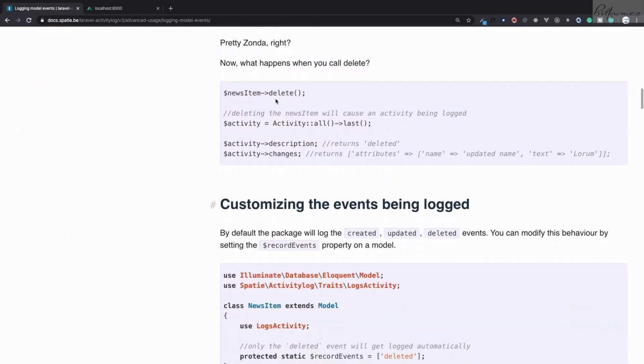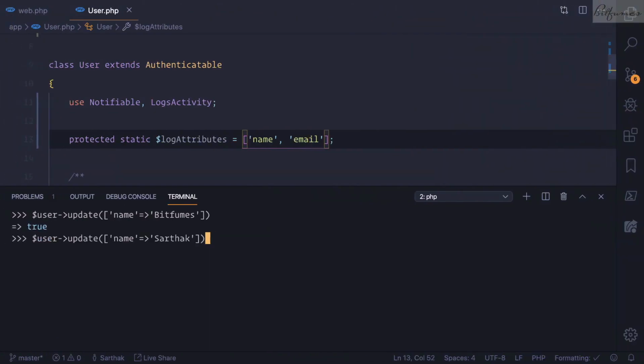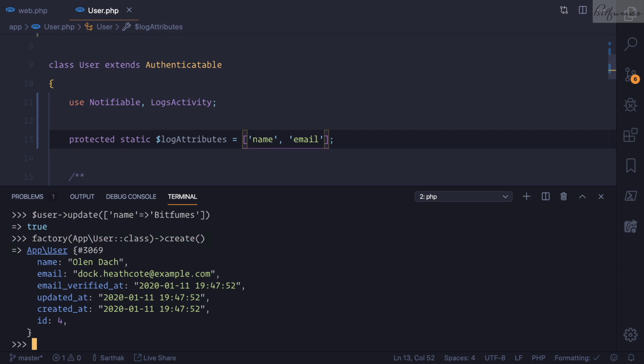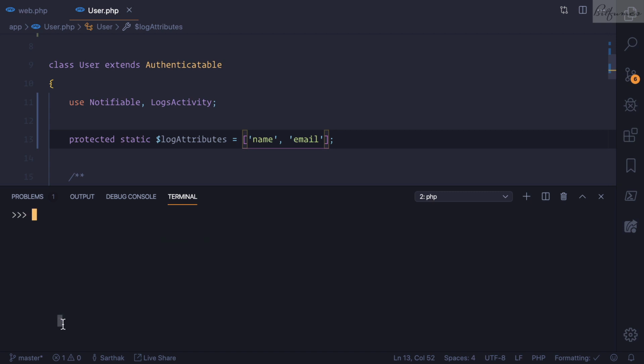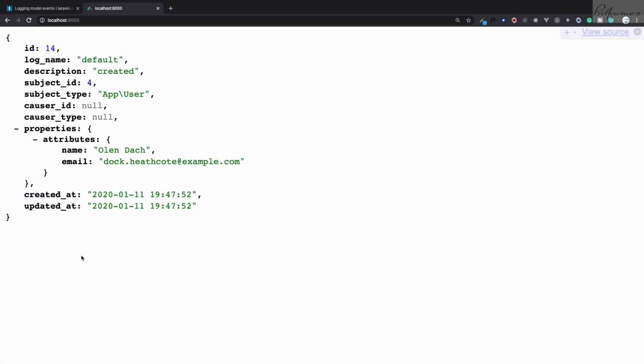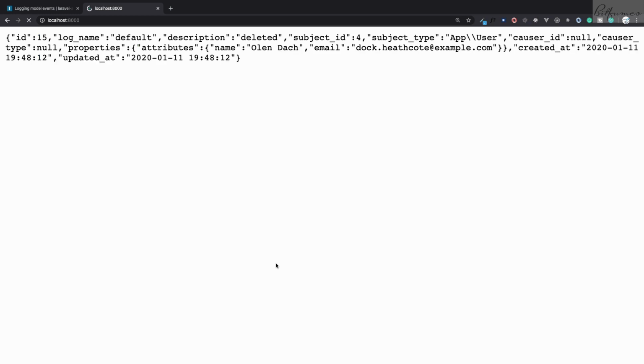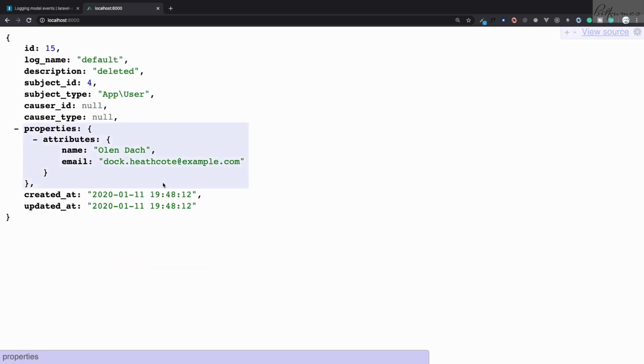Also, you can have the same effect on delete. So if I create one more user like this, with the ID of 4, I am going to delete it. First I will find with the ID of 4, and then I will delete. Before deleting, you can see, because we have created the user, it says user is created with a name and email. That's cool. And if I delete that and refresh this page, that event is also added. It says user is deleted with these attributes.